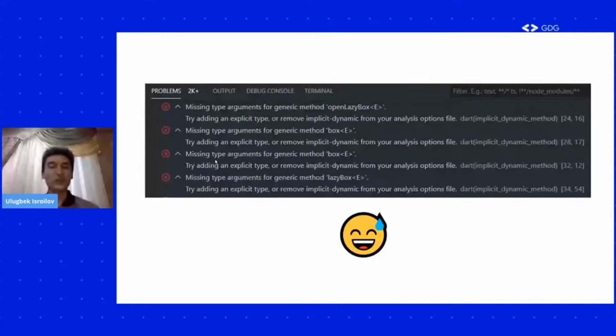And don't get me wrong, they are actually not so hard, and you can easily follow them and make your code much cleaner and much more type safe. And also, you can customize these rules, turn them on and off if you need, and you can read about it on dart.dev.